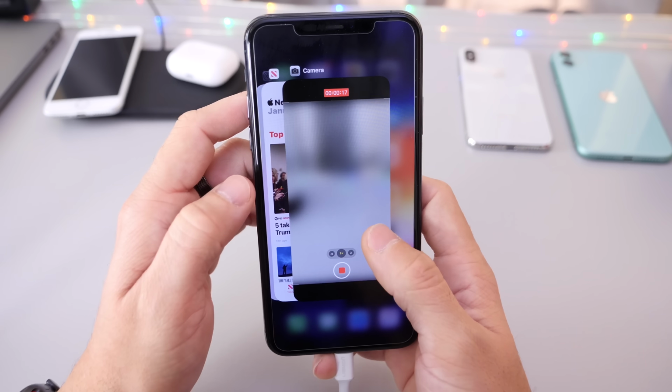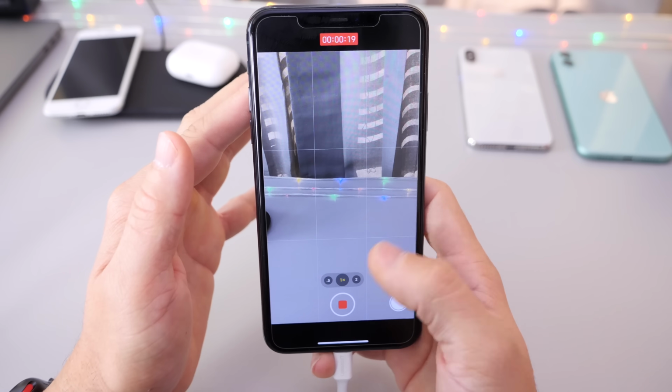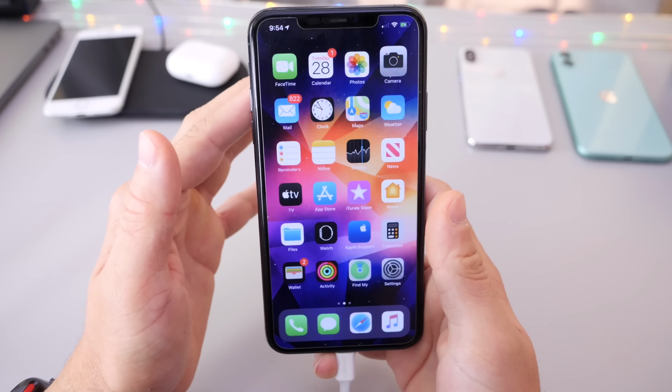Once you're done, go back and boom, it'll stop recording whenever you decide to and you have a secretly recorded video.